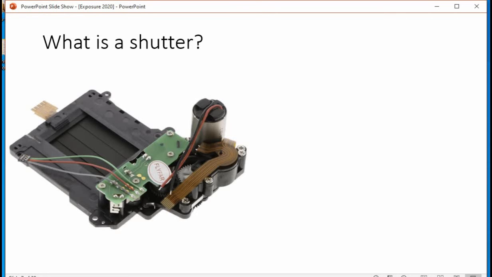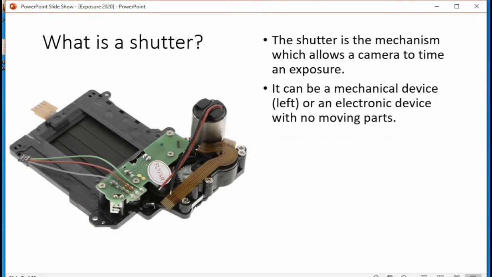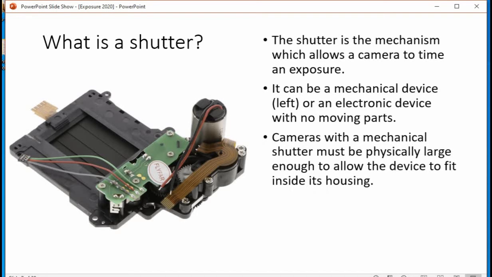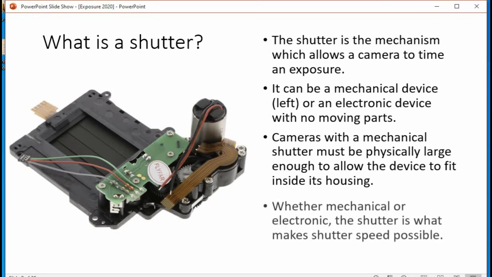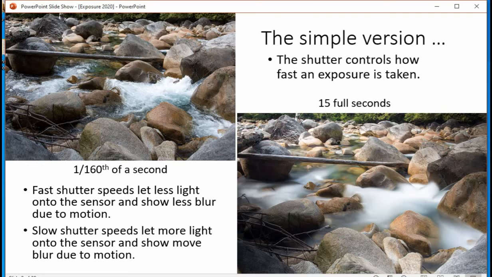So shutter speed was the second parameter. What exactly is a shutter? The shutter is the mechanism which allows a camera to time an exposure. It can be a mechanical device or an electronic device. Cameras with mechanical devices have to be large enough to allow the device to fit inside the housing. That's why DSLRs are so big. Whether mechanical or electronic, the shutter is what makes shutter speed possible.